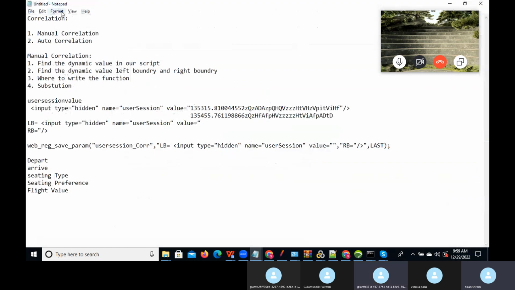So now correlation, nothing but what is the correlation? Correlation can be used to capture the dynamic values. 1 minute, I will be back.